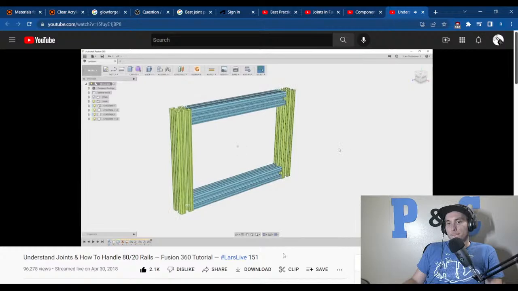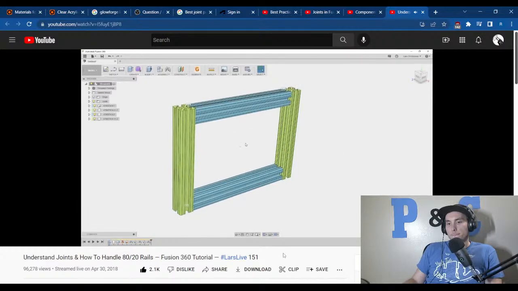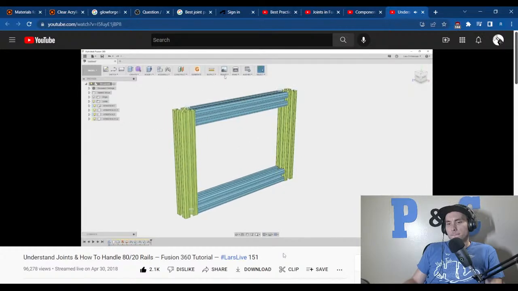I should also add, more for advanced users, you can actually add joints to sketch geometry too. That's pretty cool. Okay, so that was a way to bring in and join together these different 80-20 parts here in a pretty nifty way.